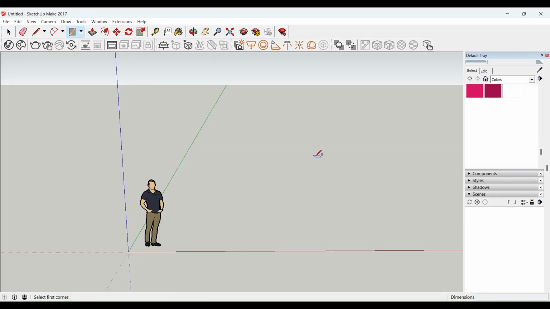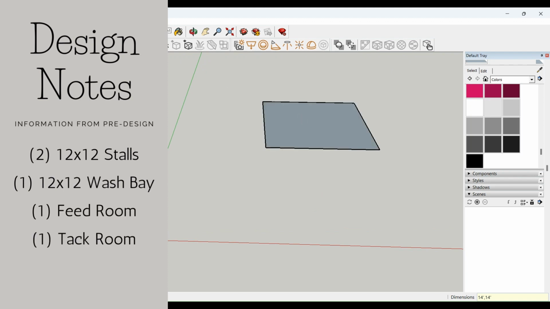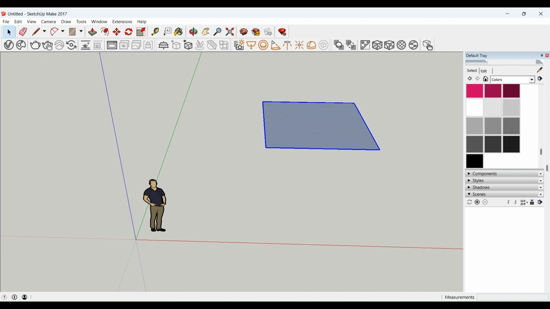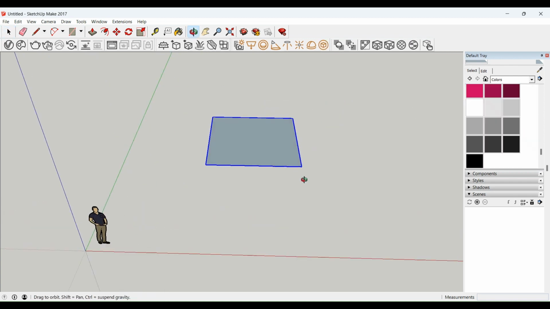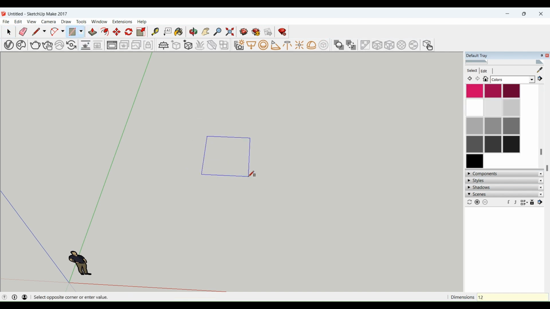For this one, we are going to come up with a barn that has 2 12 by 12 stalls, 1 wash bay, 1 feed room, and 1 tack room. If you have a specific area you need to work within, this is also something you'll want to write and keep in mind in this stage. Now I'm going to be using SketchUp for this, but you can definitely do this with pen and paper. I'm not going through how to make these shapes or lines today, but if you want a brief tutorial, watch my SketchUp Basics video.